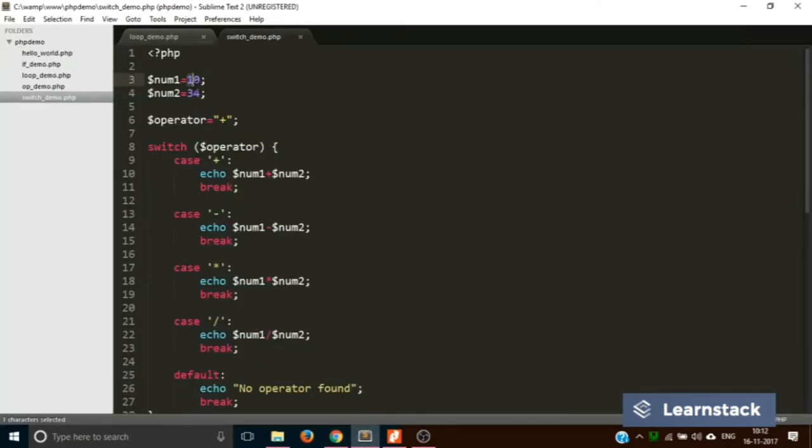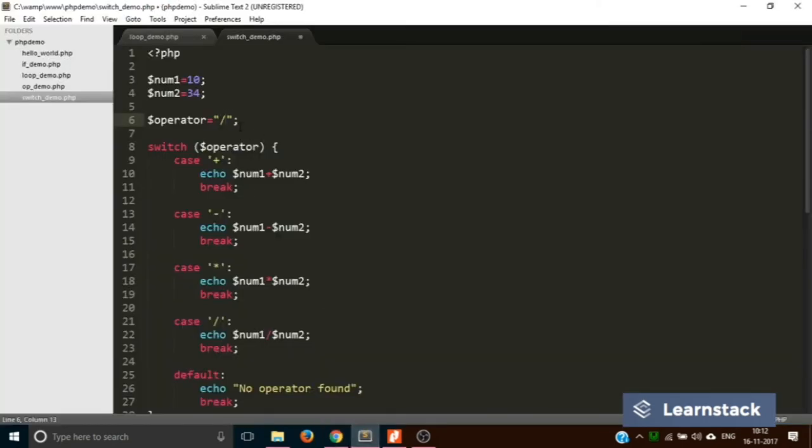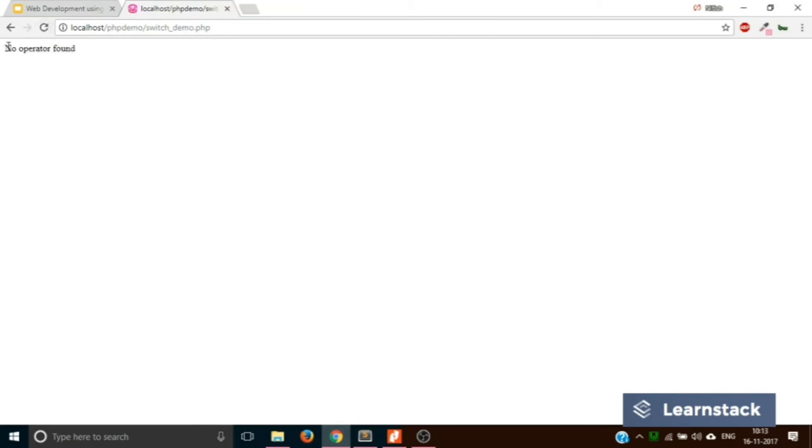Okay, so now if we go back and reload our page, which is switch demo, it prints 44. The reason is because 10 plus 34 is 44. But what will happen if we change it to multiplication? Let's see. Save, reload. It's 340 because 34 multiplied by 10 is 340. If we divide, it's 0.29. And if we do something else like this, save, reload, it says no operator found.